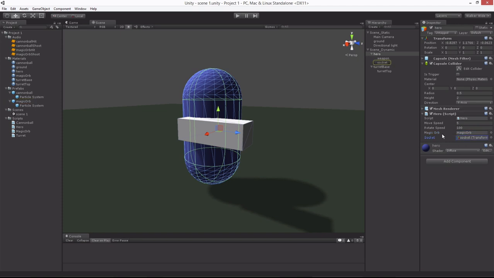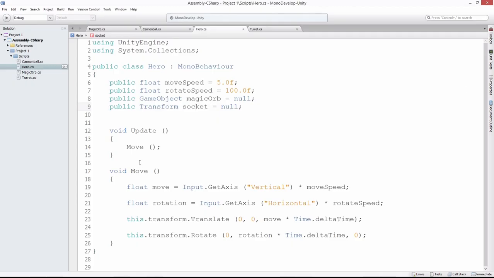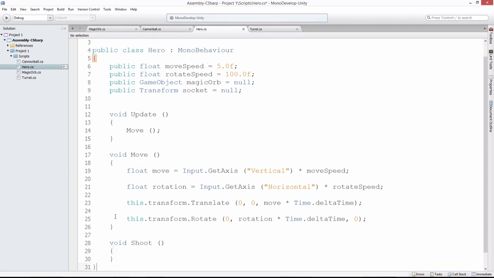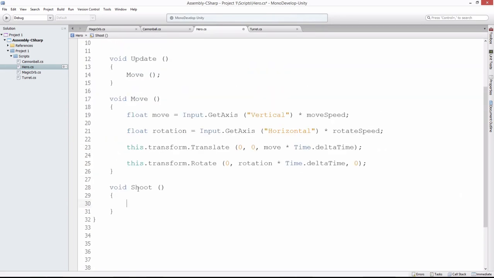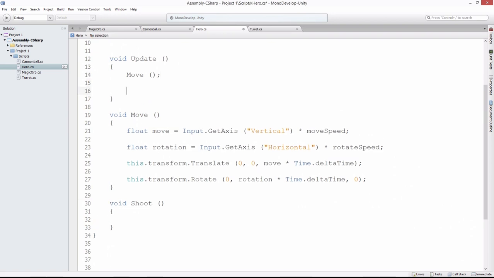Now at the moment, nothing's going to happen, so let's go back to our script. And inside the script, now we've got our update, we have our move, so let's do a shoot. So we're going to create a new method called shoot. We want to be constantly checking for it, so let's go to our update, and place shoot right below the move.